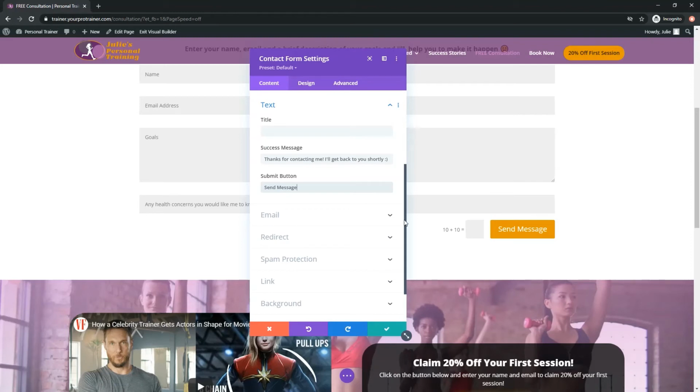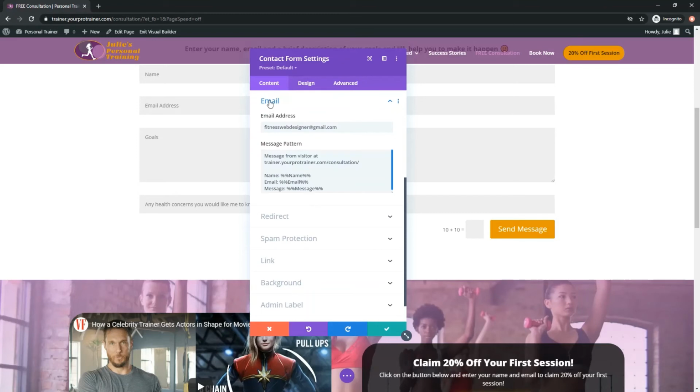The next thing we will do is look at the email notification settings. Click on the Email header. In the email address field, you can set up the email address that will be receiving the email notifications. If there is already an email address in the field, you can simply add a comma after it and then enter your email address. The message pattern field is where you can customize the email text that will be sent in the notification email. We have already provided a message pattern for you to use. Feel free to change it if you wish.